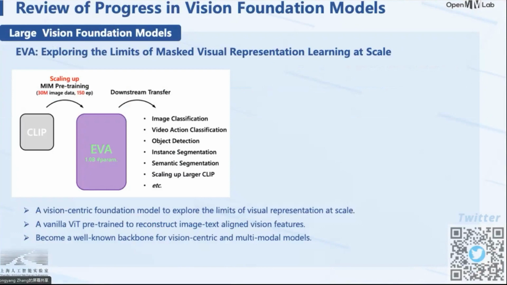First, we will introduce some progress in vision foundation models. Actually, vision foundation models have been widely used in current multimodality learning. The first is EVA, which explores the limits of masked visual representation learning at scale. This model is a vision-centric foundation model to explore the limits of visual recognition at scale. It is a very nice pre-training method that reconstructs features from the CLIP model, and it has become a well-known backbone for vision-centric and multimodality models recently.